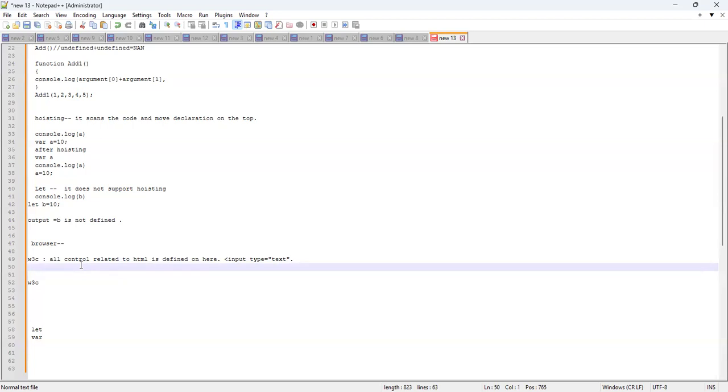Then on here you listen, ECMAScript. Inside the ECMAScript, this is a scripting language specification. Inside this ECMAScript, all things are defined related to JavaScript. All things are defined inside the ECMAScript.